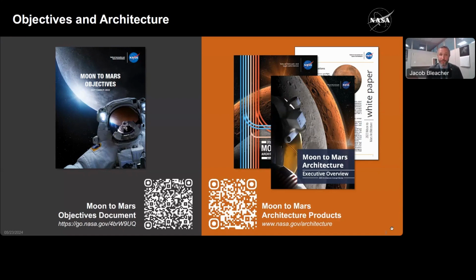from. Julie went through a good bit of detail about the QR code on the right, looking at some of the documents that support our architecture concept review and leads to the release of our architecture definition documentation. But I also want to make sure you have access to the QR code to the Moon to Mars objectives, because everything we're doing over in that orange box should be showing traceability to those objectives.